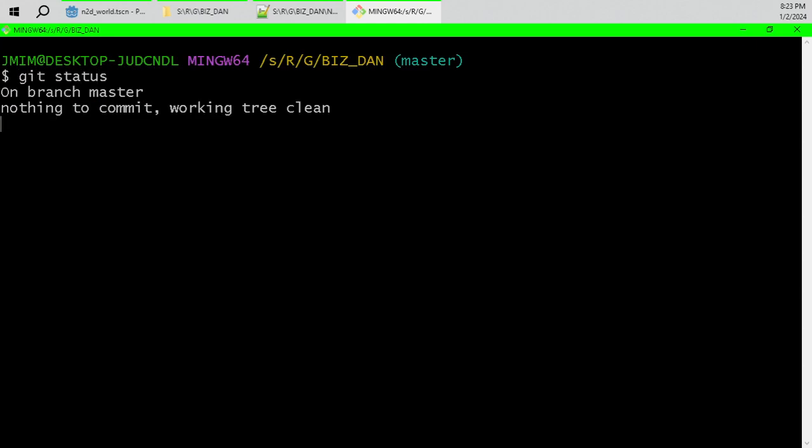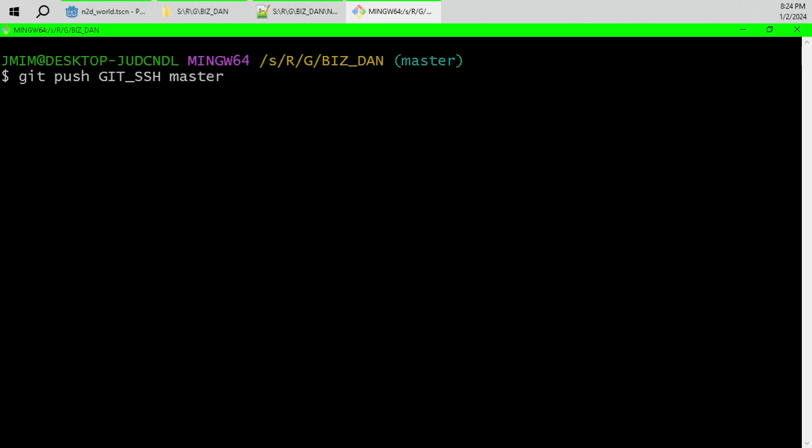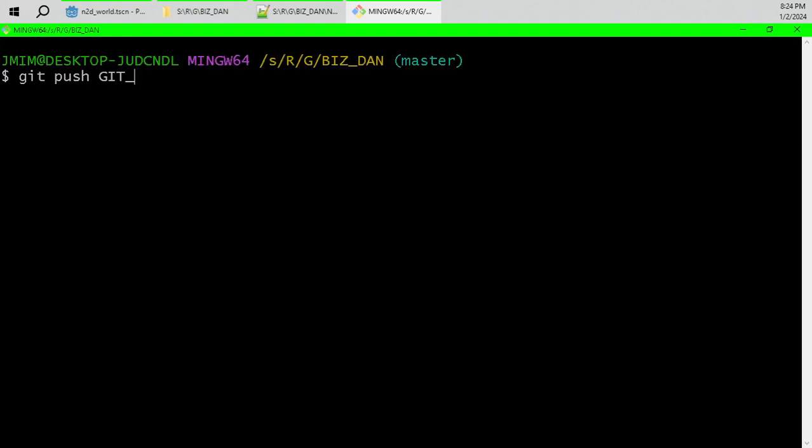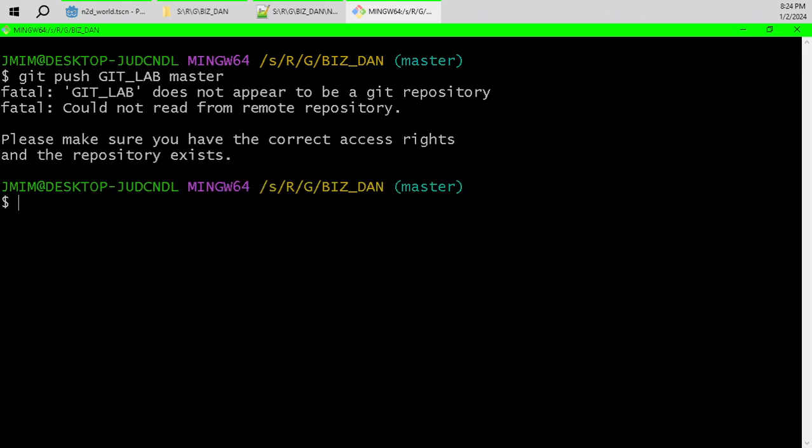Git status. So we have all the files, right? Okay. Let's go git push git SSH master. I think I have a copy on GitHub, so might as well, for redundancy, push this up to GitHub. Then we're gonna push it up to GitLab, and then we're gonna get out of here. Git push GitLab master. Okay, go push that up to git remote dash v.